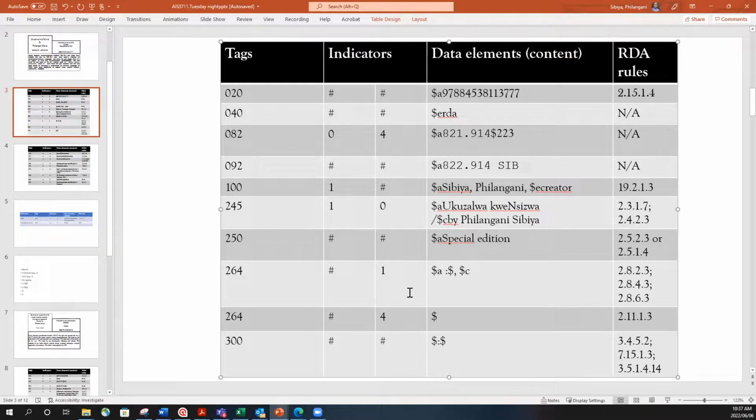So in this case, the book was published where? In Devon. Who published the book? It was RTA. When was it published? It was 2021. Remember, punctuation is very important when dealing with this. So we need to check how do we punctuate this information.